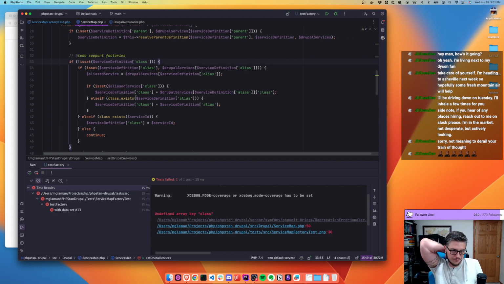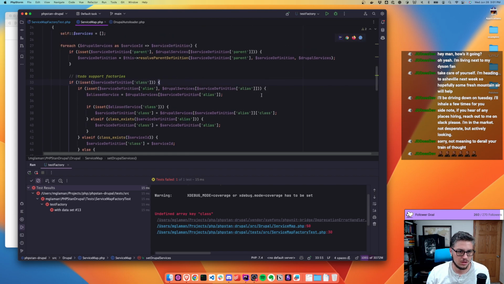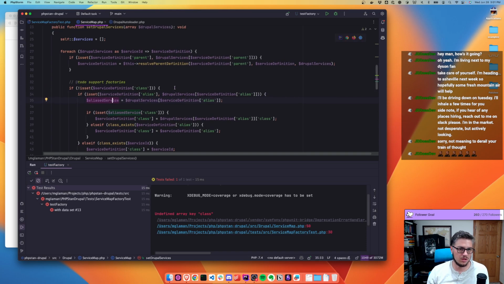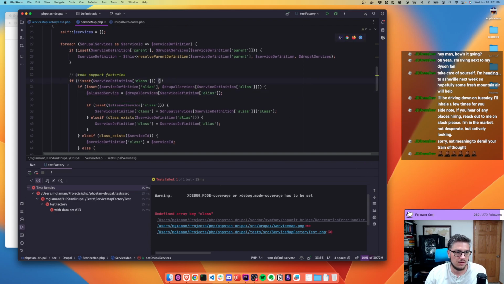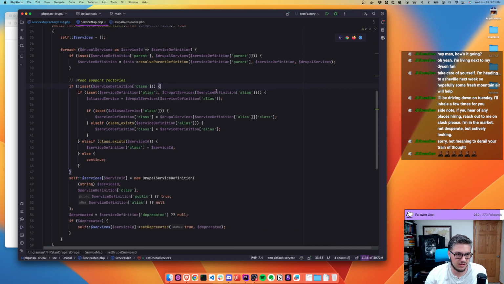So I feel like we need to do the aliasing first and then resolve the parent, which means that it's not about if it has in here. So let's try moving this.